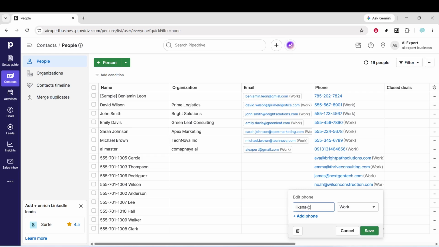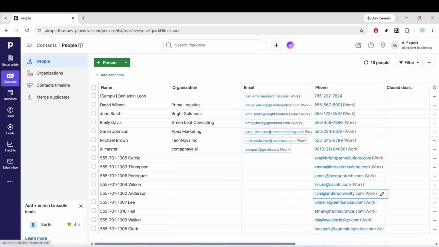Now, some fields in Pipedrive will save automatically as soon as you click away or press enter. But other times, you might see a save button or a checkmark icon appear. If you see a save option, click it. That ensures your change is locked in. Give Pipedrive a moment to process the update. This usually happens instantly, but on slower connections or with very large records, you might see a brief loading spinner. Just wait a second for that to finish.